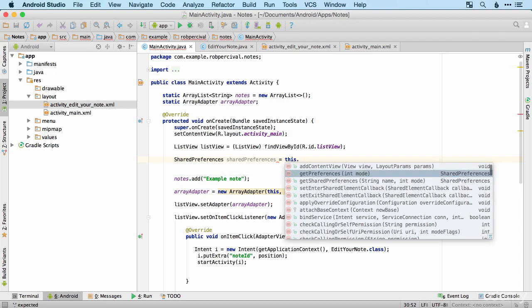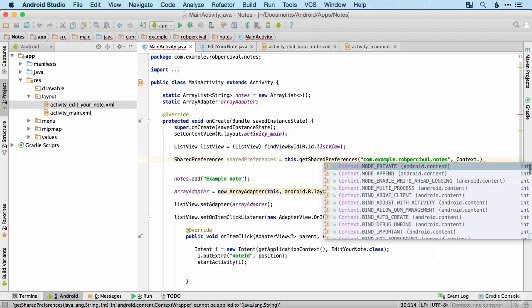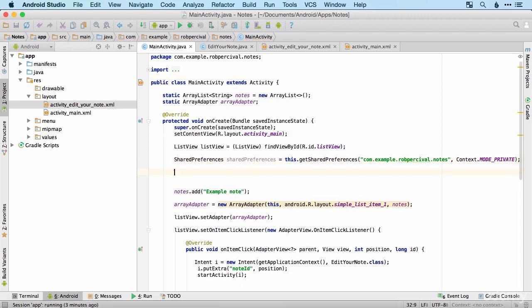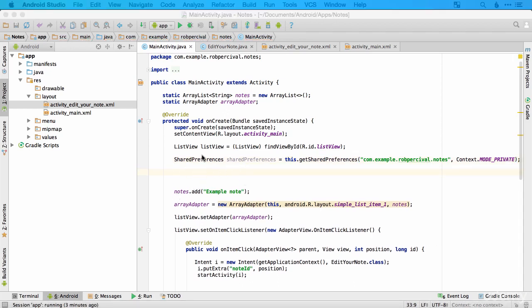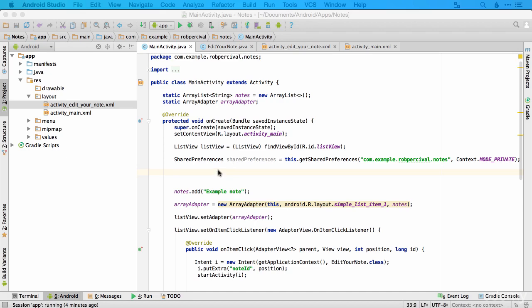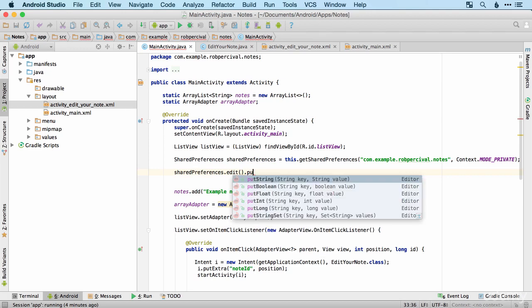is equal to this dot get shared preferences, and then the package name and the mode, which is going to be context dot mode private, so only our app can access this content. And then what we really want to do here is test to see whether we've already got some saved notes or not. Now, we haven't saved multiple items in shared preferences before, but let me just quickly show you how we do that. So if we wanted to save something in shared preferences, we'd use shared preferences.edit and then put.